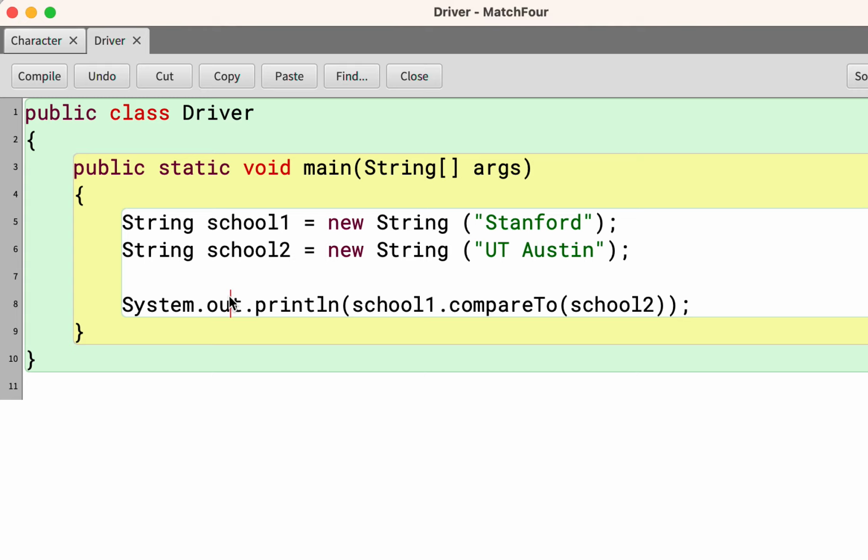This is the code that we see in our problem. We have two strings, school1 and school2, namely Stanford and Austin. And we're talking about this compareTo method, which is a string method. We're saying Stanford string dot compareTo Austin string. So the question is, what does compareTo do?